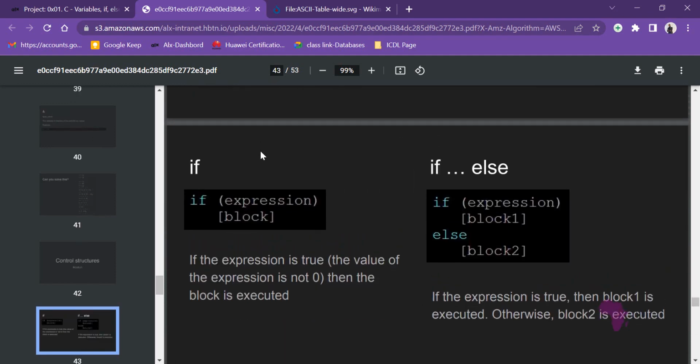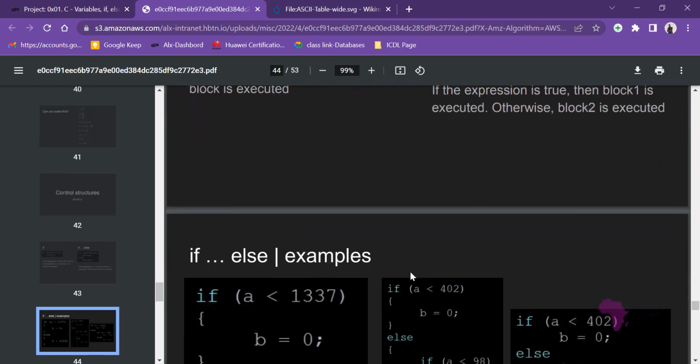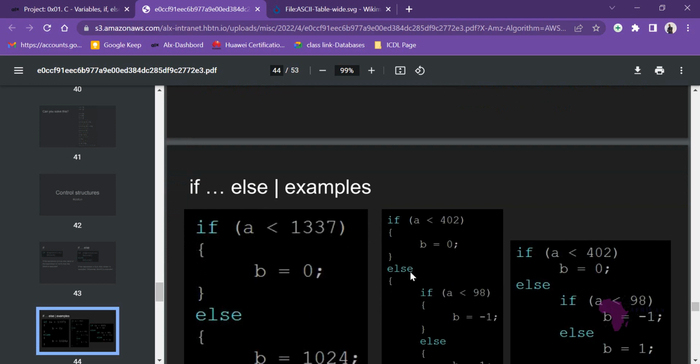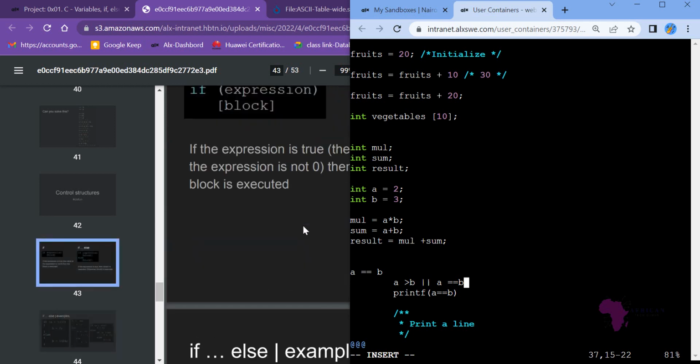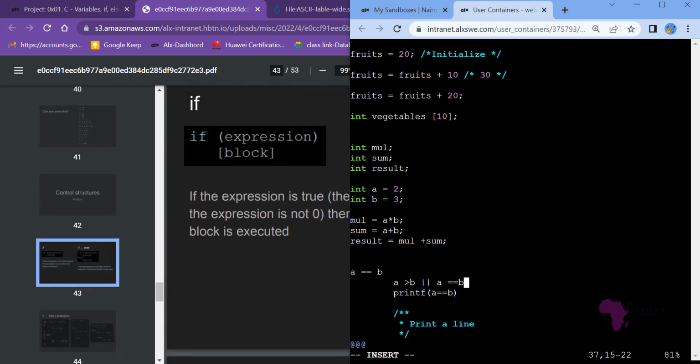So control structures, when we talk about now the if else statement. What we are trying to say is that you have to understand that if condition is true, then execute something. If condition is true, execute something.